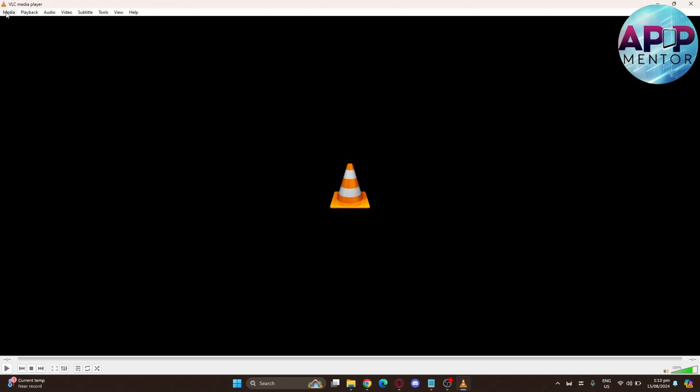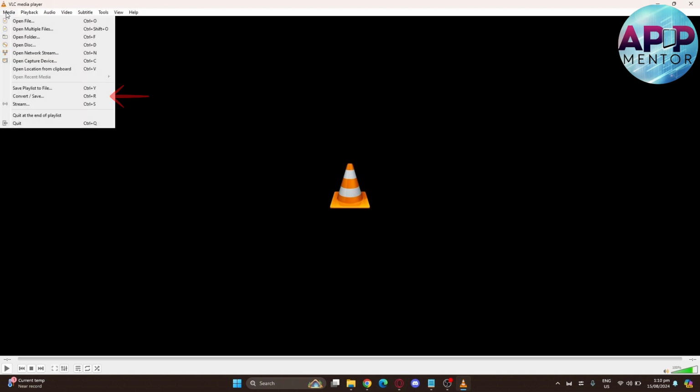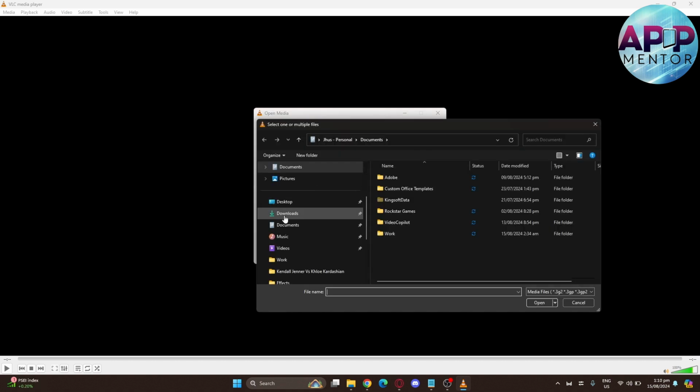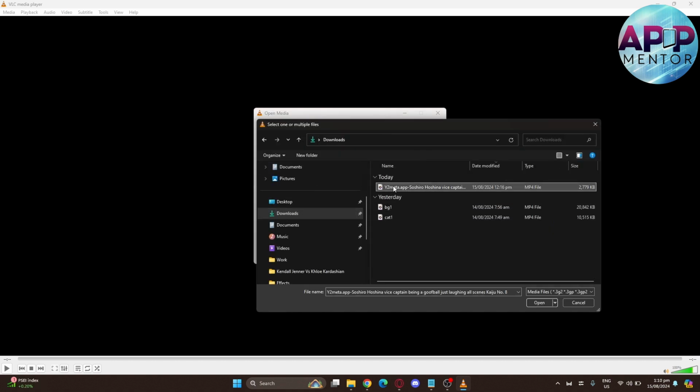Once you're here at VLC, navigate to the top part of your screen and go to Media. Then click on Convert or Save. Make sure you are in the File tab. Now let's click on Add over here and select your footage that you want to convert.